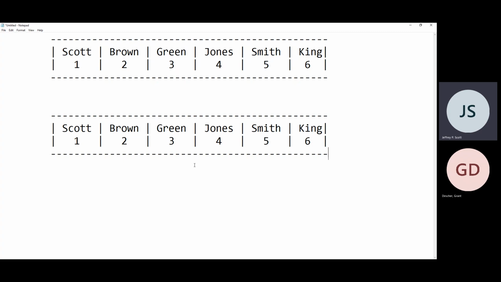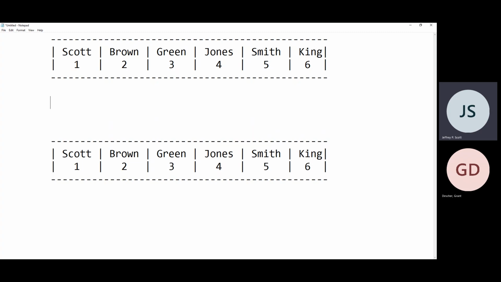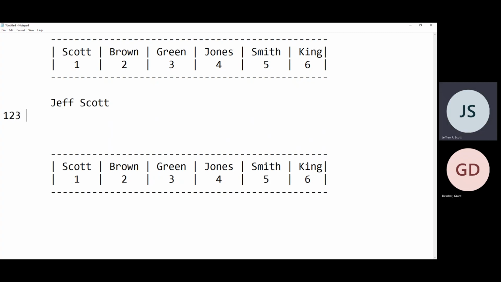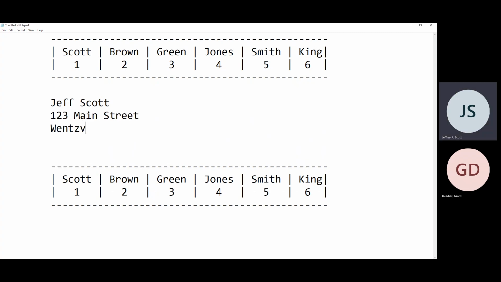The point is this. As you can imagine when you look right here, I was in apartment 1, and I never really met any of my neighbors, but if it was a 6-unit, it'd be apartment 1, apartment 2, etc. You get the idea. So if somebody were to send me a mail that would say Jeff Scott, and let's just say it was 123 Main Street, it wasn't, in Wentzville, Missouri, 63385. All right. Well, what would happen?